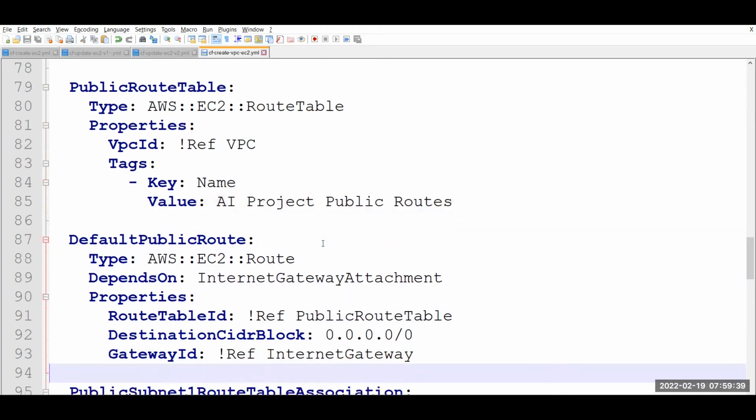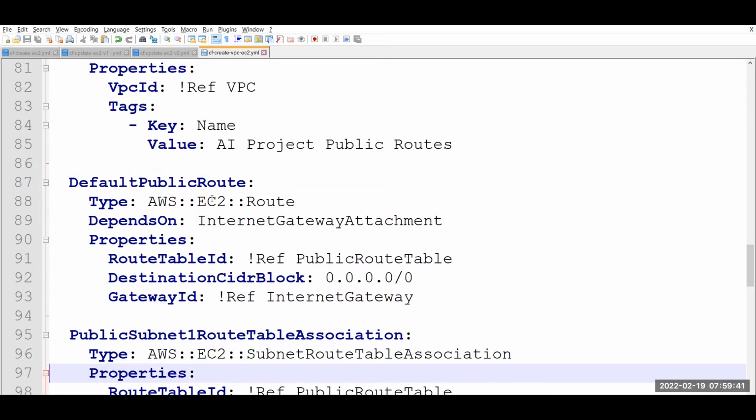First we have a default public route. Inside this I did the attachment of the internet gateway. If you remember, we did target and source there, right? Destination, this is the 0.0.0.0. This is actually traffic coming from the internet to the internet gateway. This is the route table, where the reference is there. So we will define it like this.